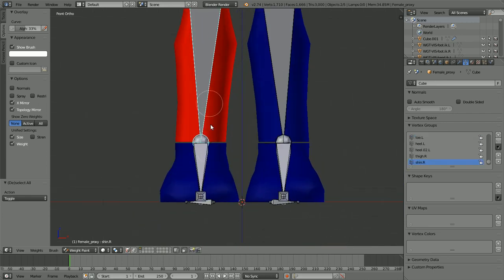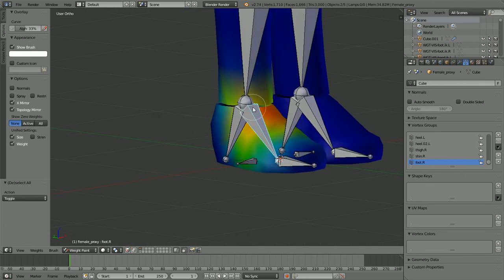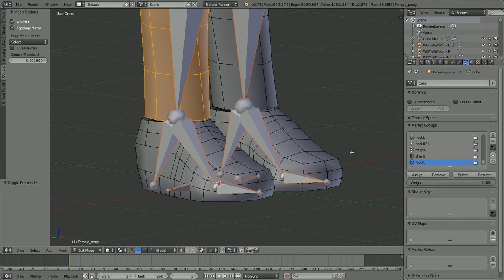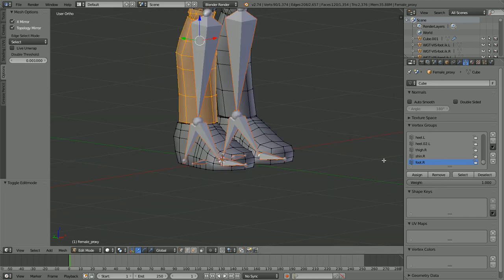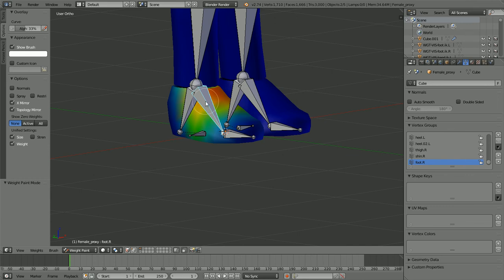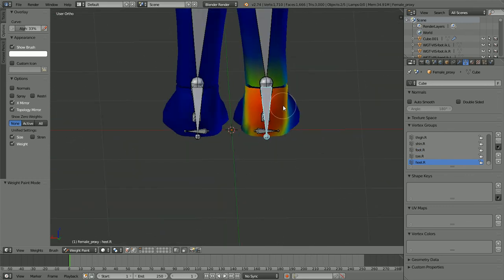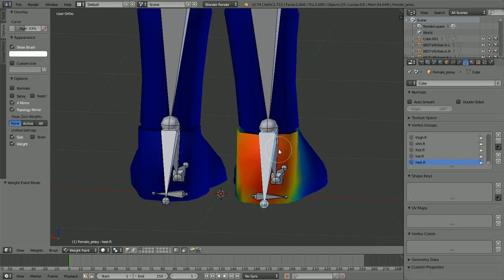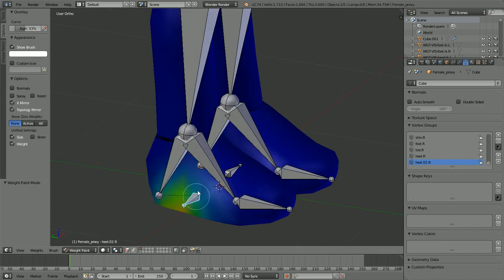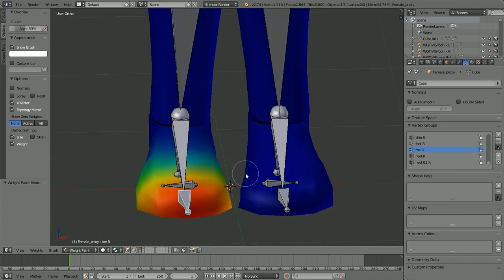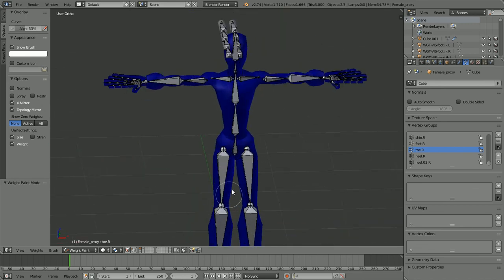Alright, so we're going to further go down, and now we're going to modify this part as well. And we're going to get rid of these, because we don't want them to influence our foot. So remove. Alright, so that looks pretty good. So let's make sure here, we're going to do the exact same thing. Remove. Alright, good. And nothing is being influenced on this side, so it's perfect.